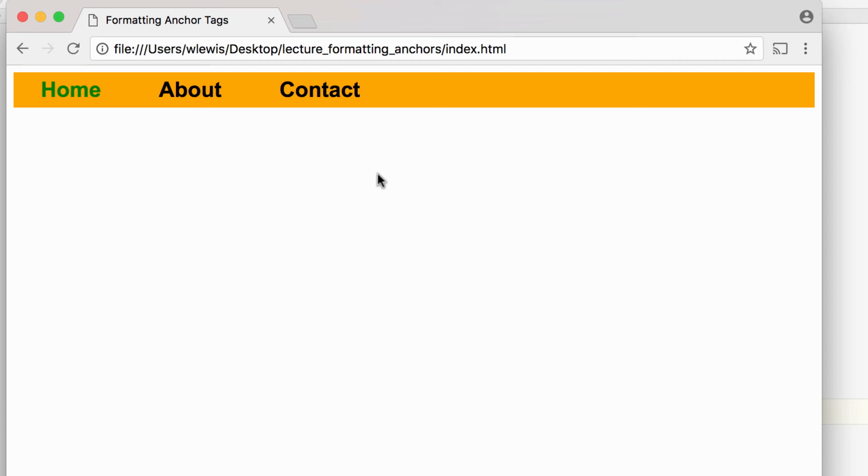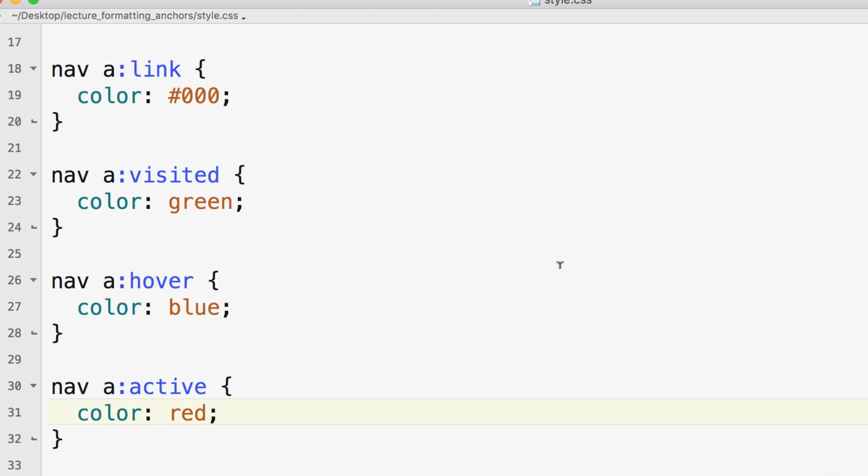So my link subselector is black. That's them in their default state. Visited is green. That means I've already been to that page today. Hover is blue. So as I hover or roll over, it turns blue. And as I click it, it's turning red. And that's certainly not one that you have to do. A lot of people leave that off, but it's the 4th option.